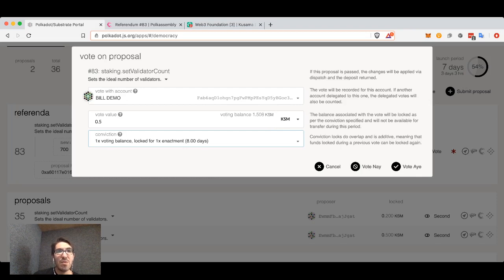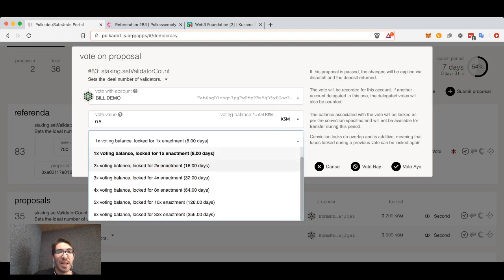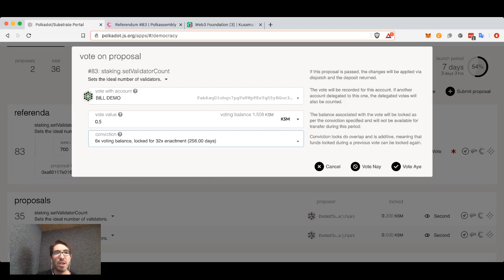And if I really, really believed in this, I could lock up 2 enactment periods or 16 days, in which case my vote would count as one Kusama, all the way up to 6x, where this half a Kusama vote would count as 3 Kusama, but I would have to lock up for 32 enactment periods, which is 256 days.